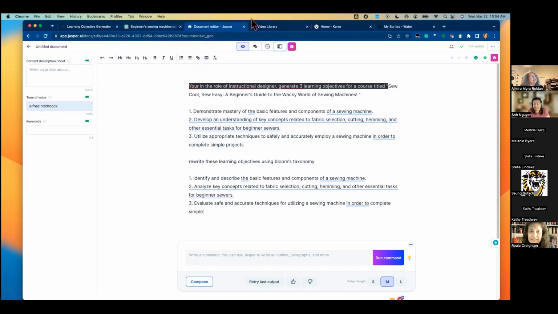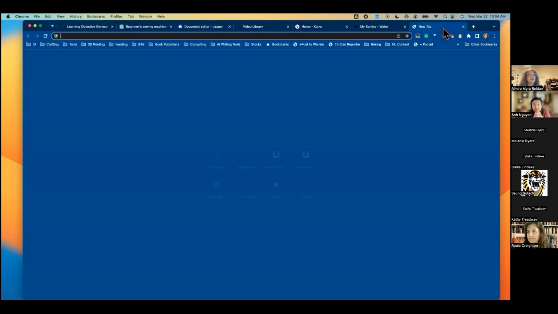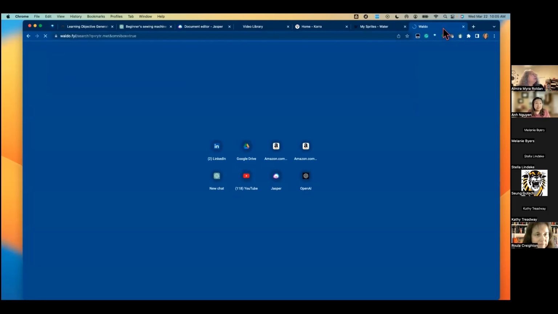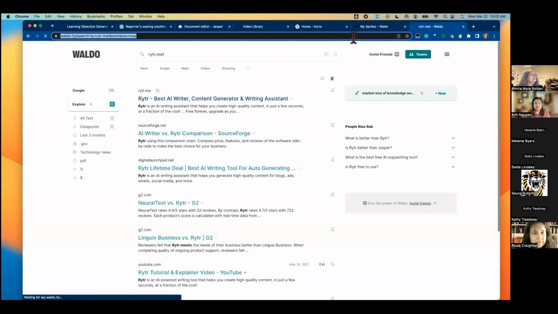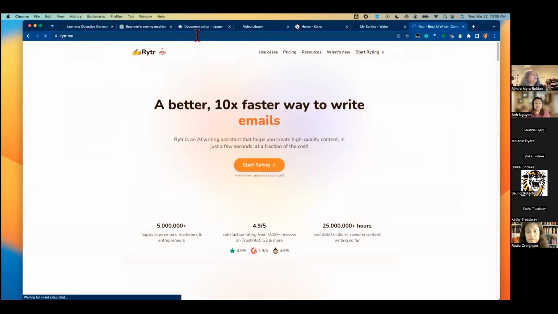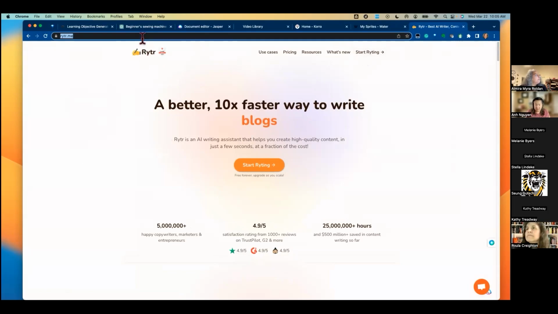So let's go back. Let's see. There are some other tools we can use. Let me move this tool to the middle so I can see. Okay. I missed that. Here we go. Writer.me. This was the first tool that I started using. I'm going to put this in the chat.